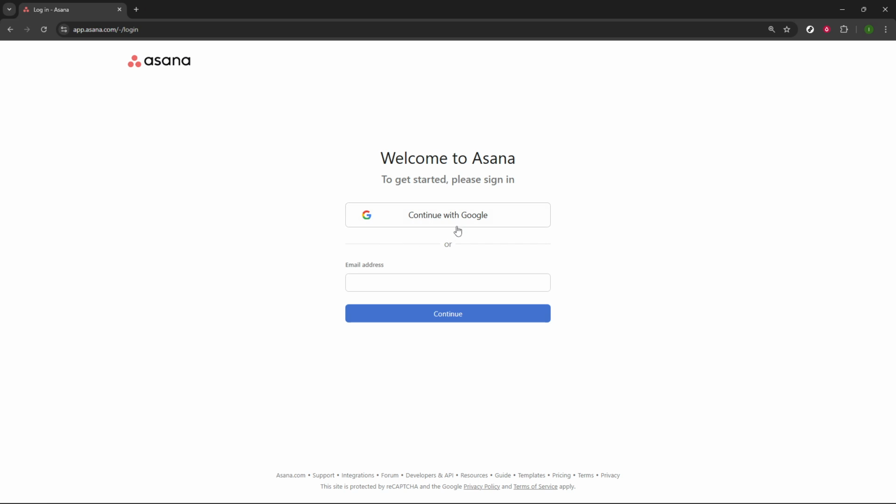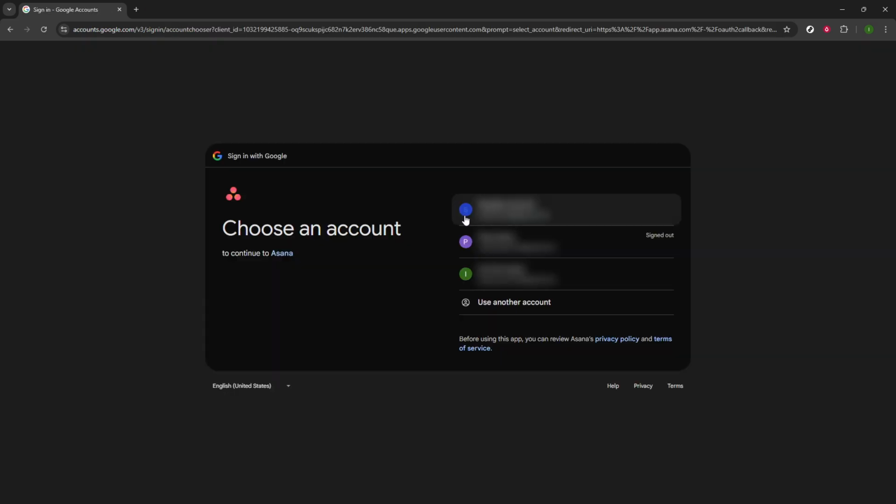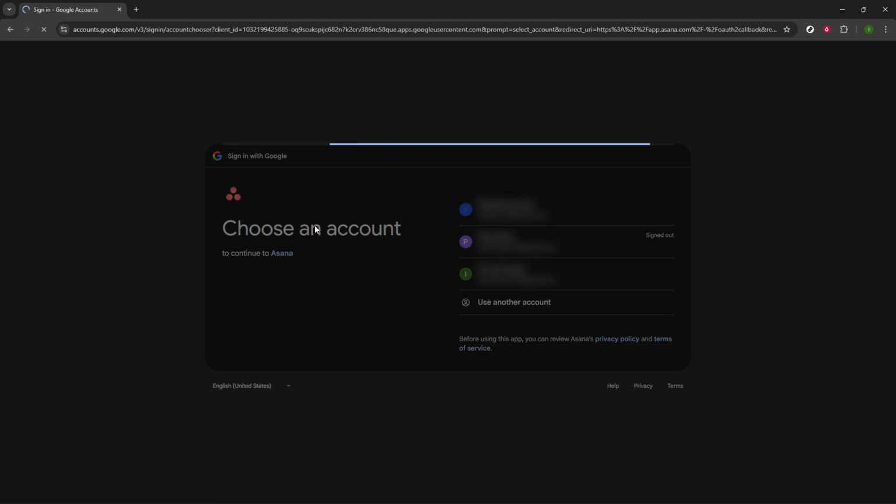Start by heading to Asana's login page. If your team uses single sign-on with Google, choose the Continue with Google option. Select your Google account and complete the sign-in. If you use a different sign-in method with your organization, that's fine too. The goal is simply to land in your Asana workspace with the right access to your projects.